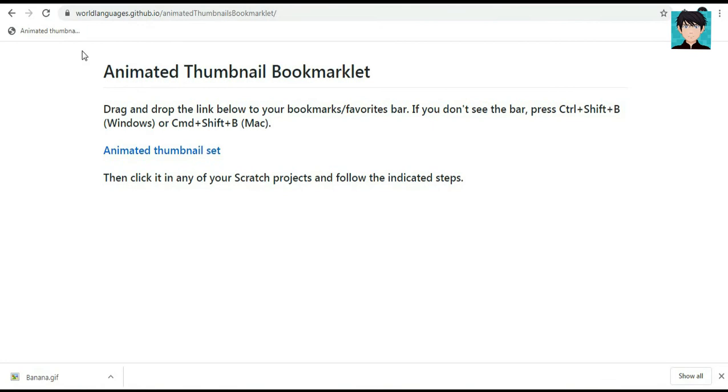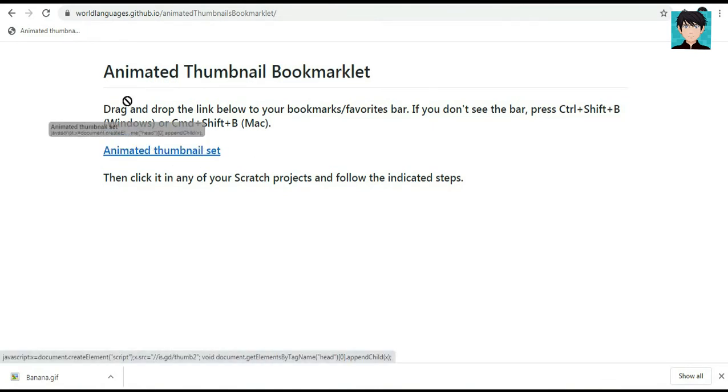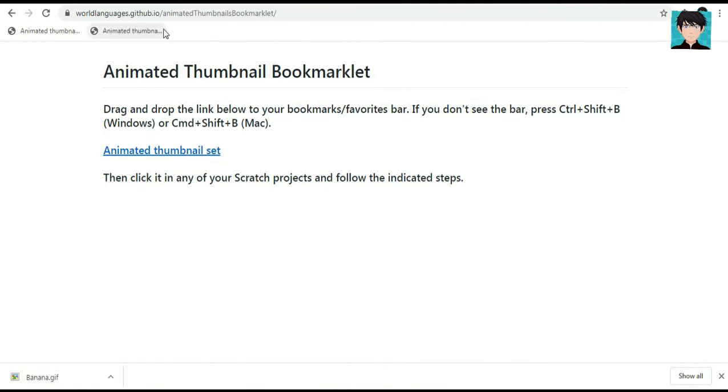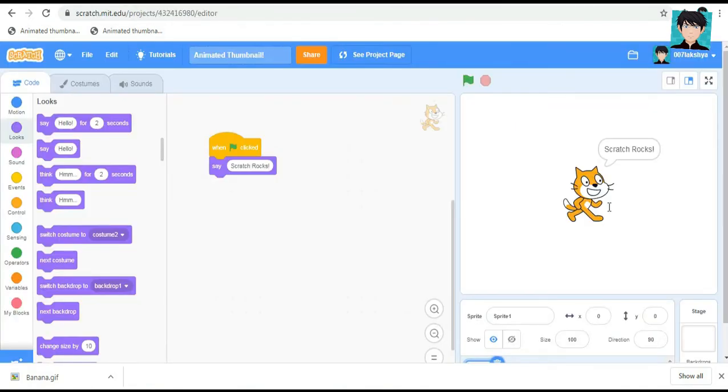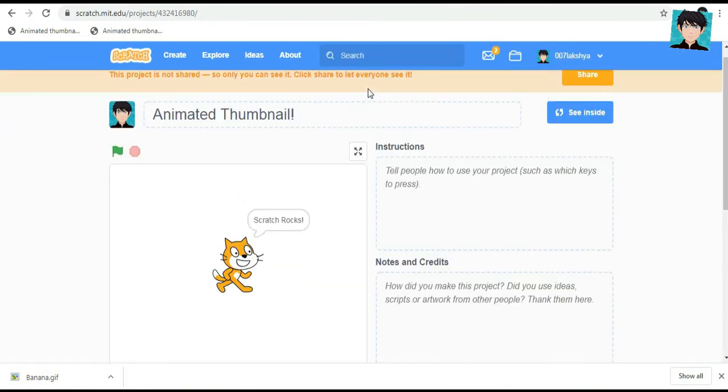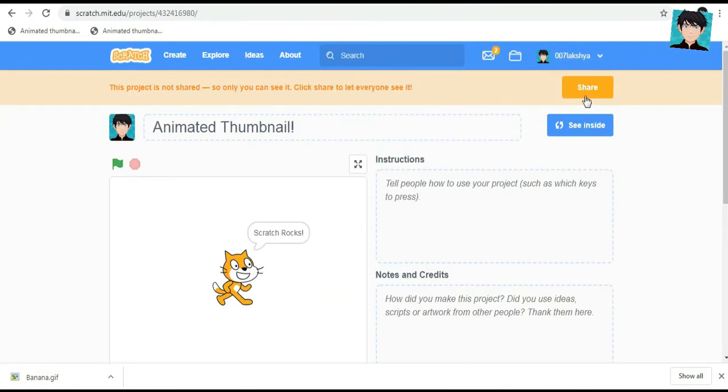And we will just drag this blue link to the bookmarks bar, and it will show like this in the Chrome tab. Other browsers I don't know, but in Chrome browser it is like this. So we'll now go to the project and see the project page, and we can share it to know if that's an animated thumbnail.